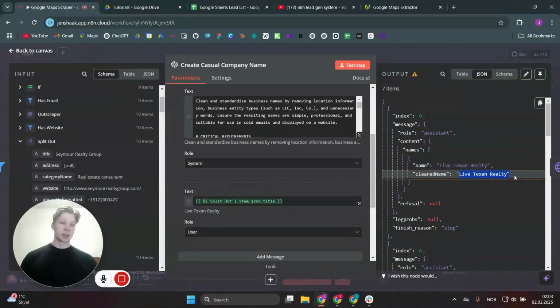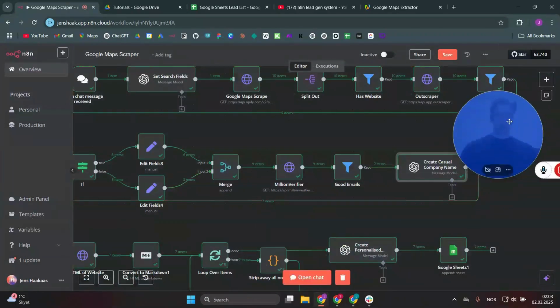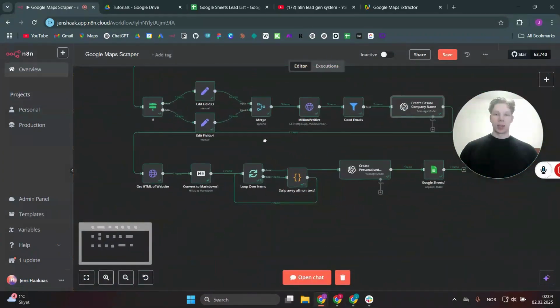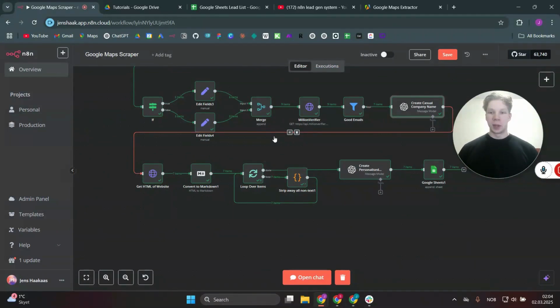As you can see, Live Text and Realty didn't really need to be cleaned, but many names do. So you don't want to have bad, uncleaned names in emails, because that will immediately trigger a red light in people's heads, because they will know that this is automated.